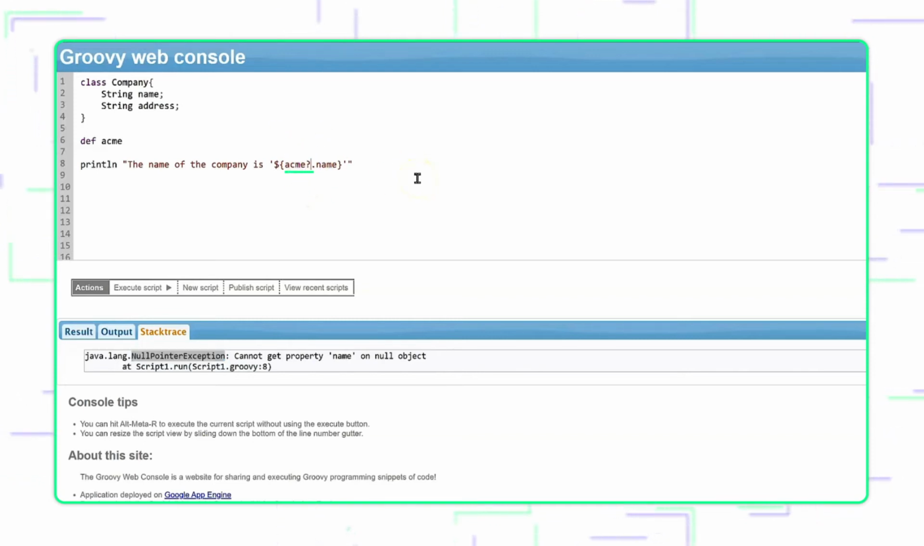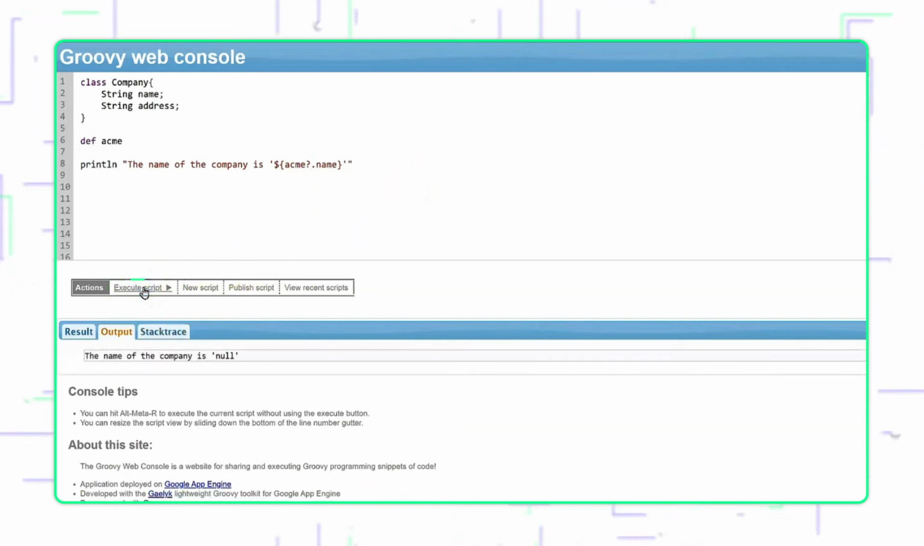So if I had a safe navigation operator out here and execute my script, it will automatically switch back to the Output tab. As you see, my output says that the name of the company is null. To repeat, if the first operand is actually null, the whole expression returns null, but not a null pointer exception. So this is the case where you would want to use the safe navigation operator to avoid a null pointer exception. This is how you can check if an object is null.